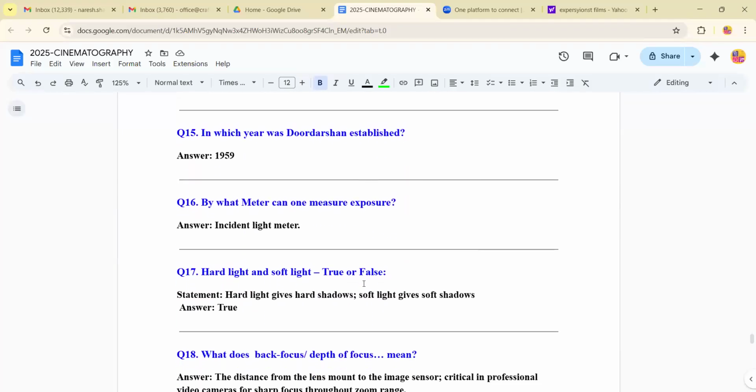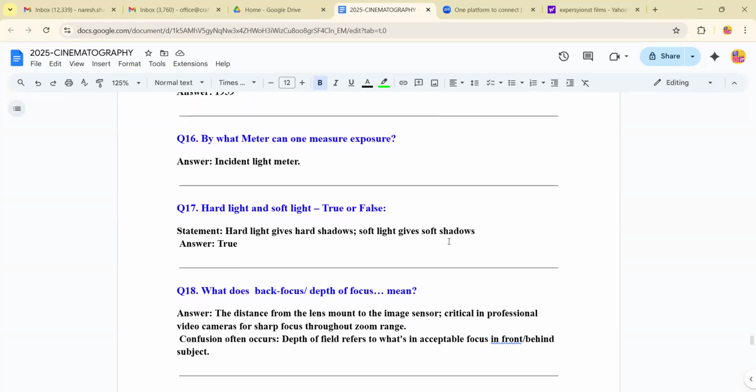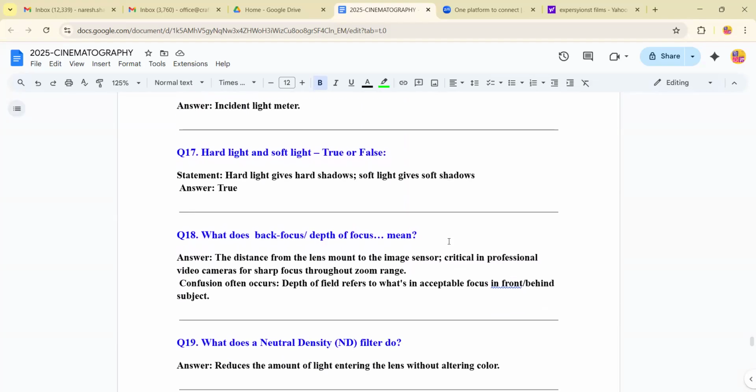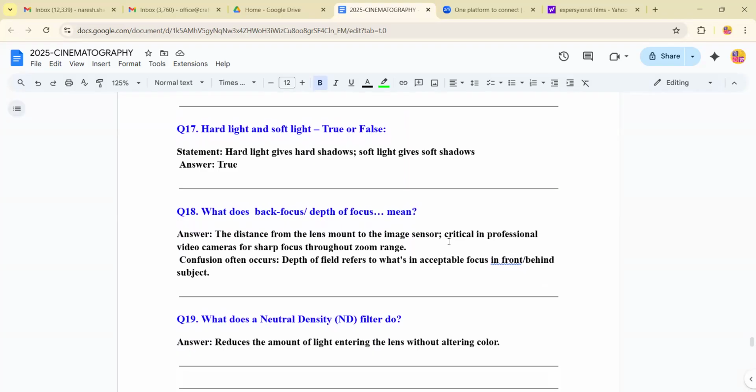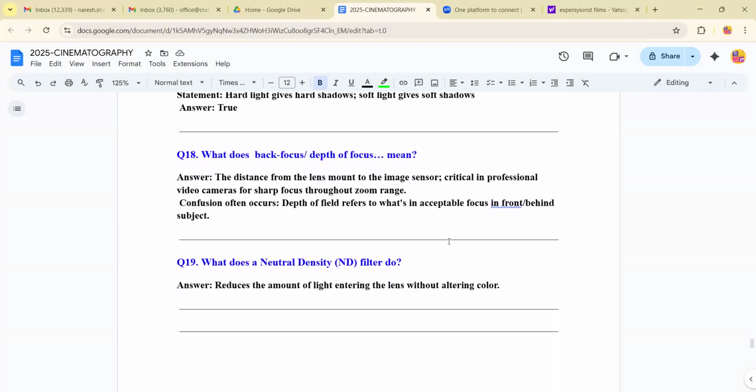In which year was Doordarshan established? 1959. Very tricky question unless you really know. By what meter can one measure the exposure? The incident light meter was the correct answer. Hard light gives hard shadow and soft light gives soft shadow. Some true and false kind of questions were asked there.